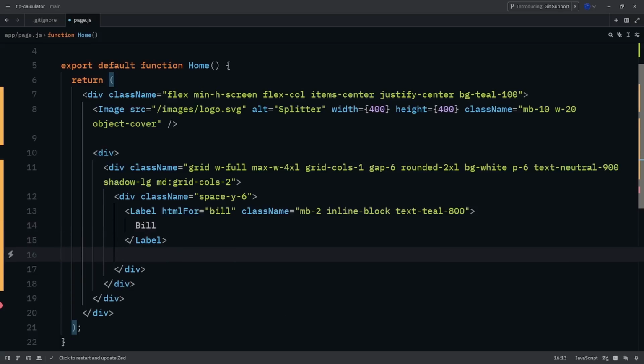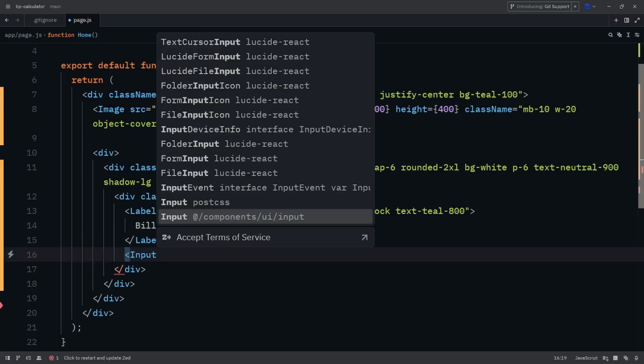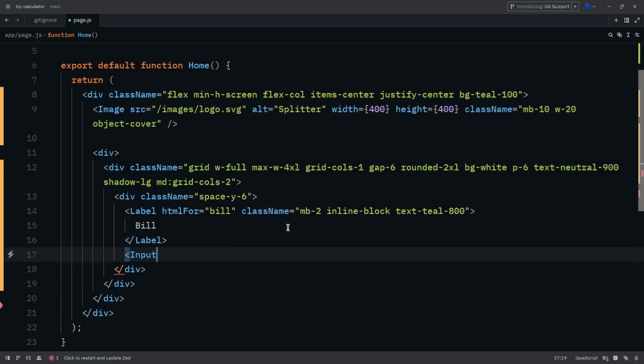and then inside this label, rather below it, we are going to have an input, which is once again coming from components UI input. And by the way, all these are built into Zed, so I have not installed any extensions. So even if I hover over these classes, such as the Tailwind CSS classes, there's no extension that I've installed. It's simply built into Zed. So the input here is going to have a class name. Sorry, let's start with the ID. So it's going to have an ID of bill so that it references the label. And then the type of this is going to be number.